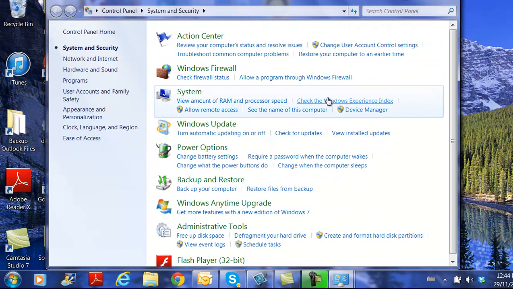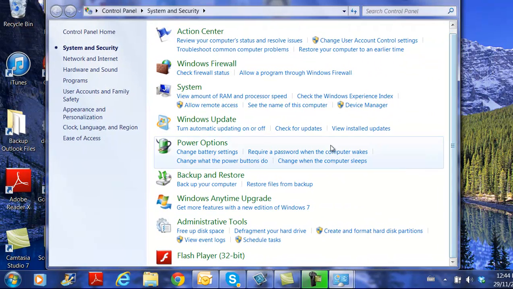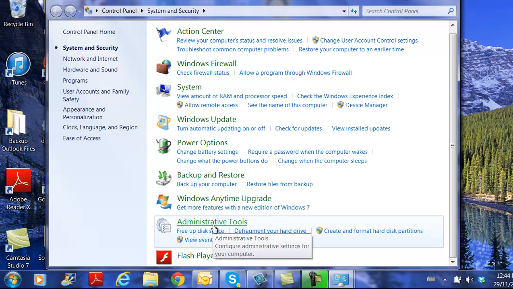Now look down the page to where it says Administrative Tools, and you will notice right here it says Free Up Disk Space. This is what you need to do. All you need to do is click this, and then your computer is going to ask you what you want to clear up. In my case, I like to keep the stored passwords that I have on my computer, but I like to get rid of all of the files that I'm no longer using.